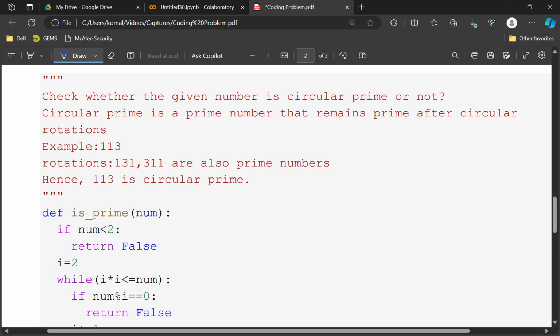Hi everyone, I am here with one important coding problem, which is checking whether the given number is a circular prime or not. What is a circular prime? A circular prime is a prime number that remains prime after circular rotations of the number by digits. Such a prime number is called a circular prime number.